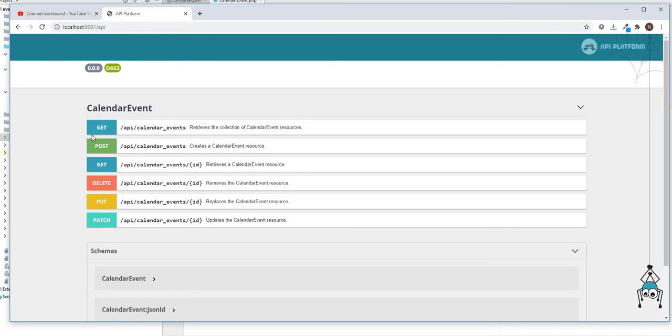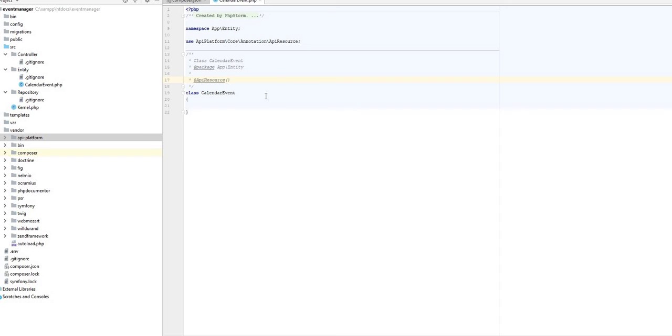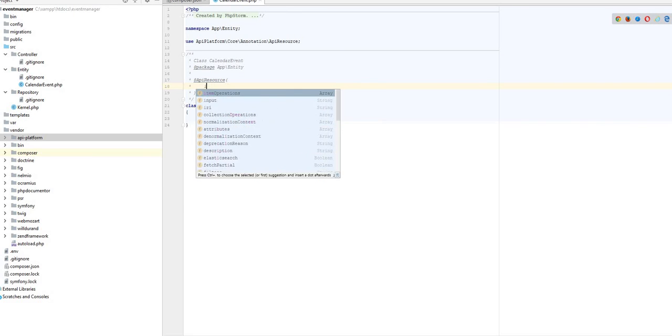So now I can show you how I can disable some operations. Let us say I don't want this patch, put, or delete, or a post. I just need a listing endpoint and I just need a detail endpoint. Let me show you. So from the API resource annotation, I can add two operations.